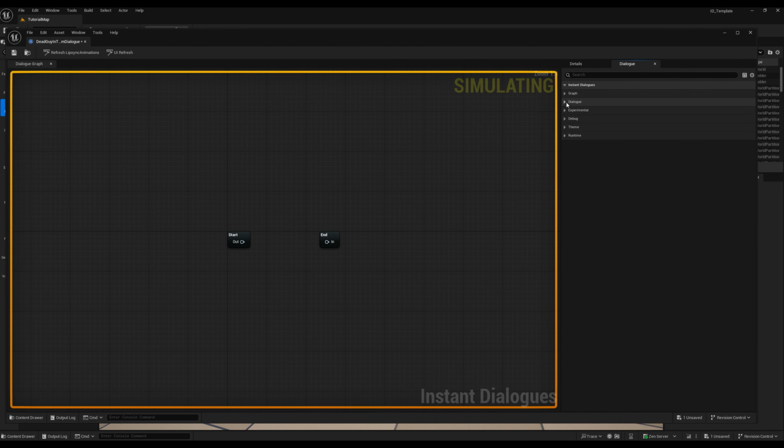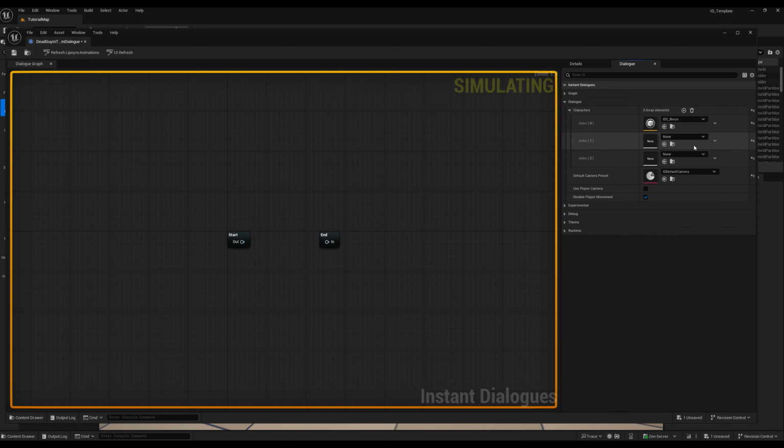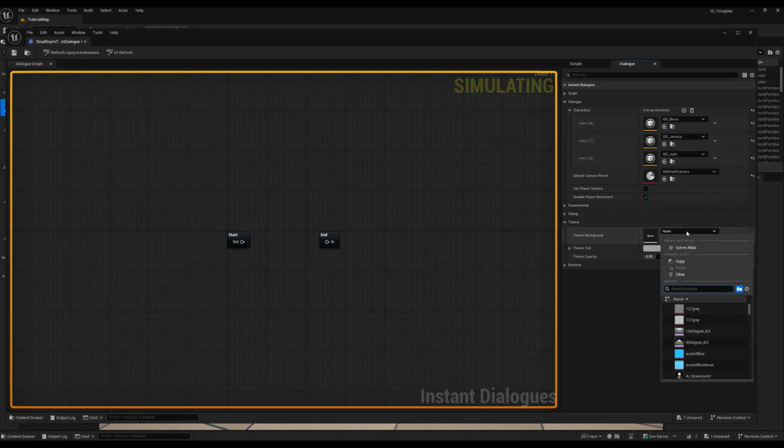Navigate to Characters section and add 3 positions to the array. Select our previously created character assets. By doing that, you are telling the system which characters participate in the dialogue. Next step is optional but highly recommended.